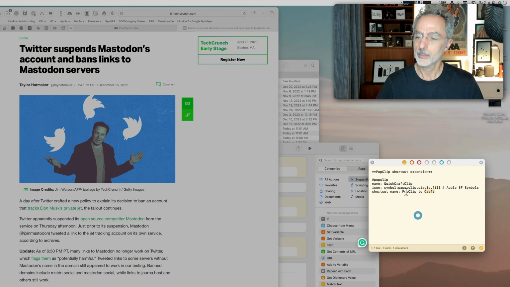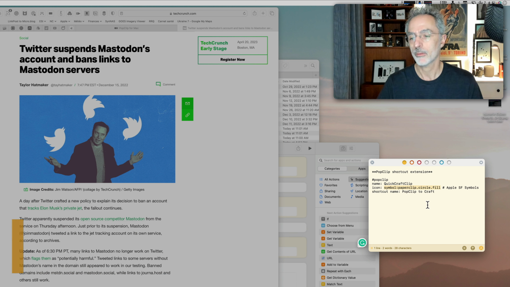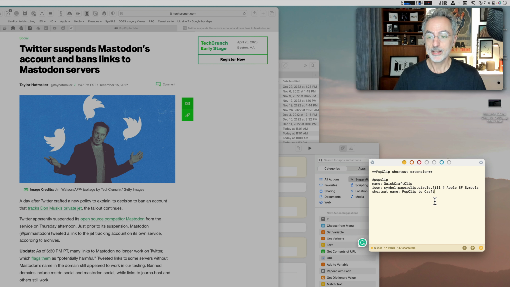So how it is made is simply by naming the actual module that I'm inserting within PopClip. There is the actual symbol name I want to use. So if you have SF Symbols installed on your machine, you can refer to that and use this to actually get the naming of this specific icon. And then also the name of the shortcut that should be invoked by PopClip. So it's pretty simple to do.